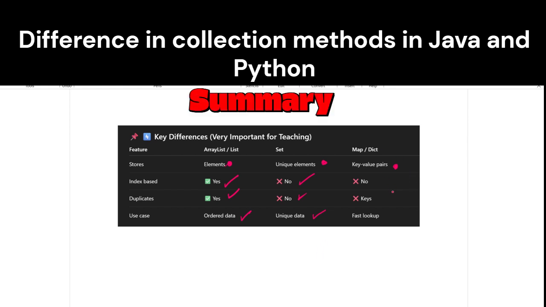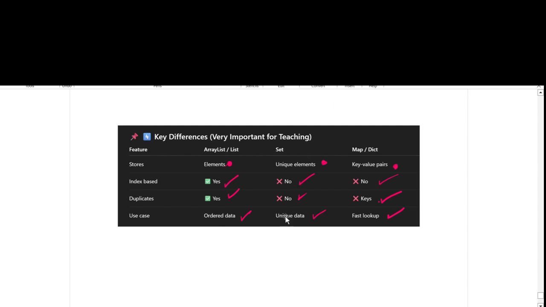In terms of map or dictionary, we do not have anything as index based. It also does not allow duplicates, but only duplicate keys it won't allow. And this is used for faster lookup. So quickly we can find the values by giving the keys. So everything has a specific purpose, the list, set and map. List is for ordered data, set is for unique data, and map is for fast lookup.